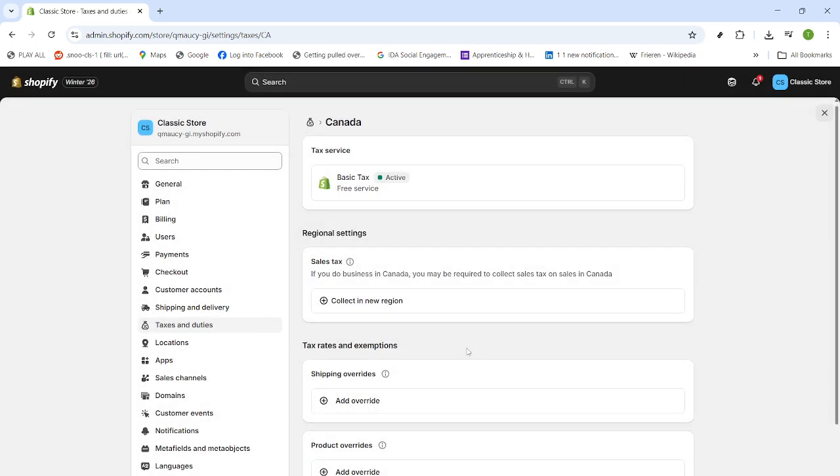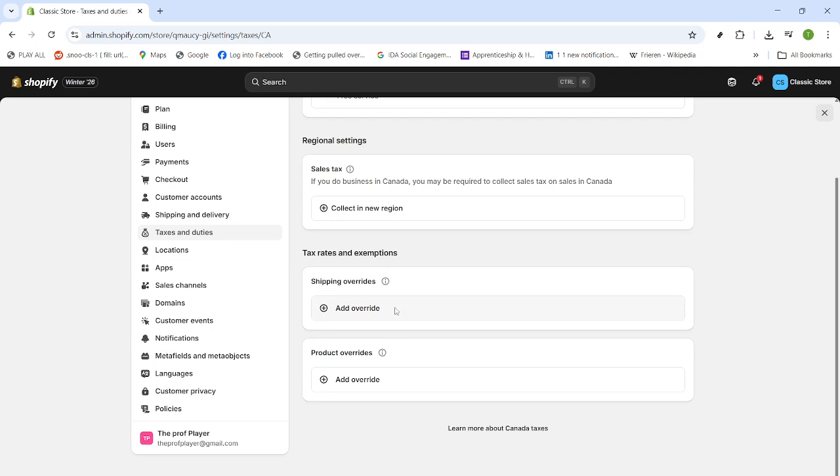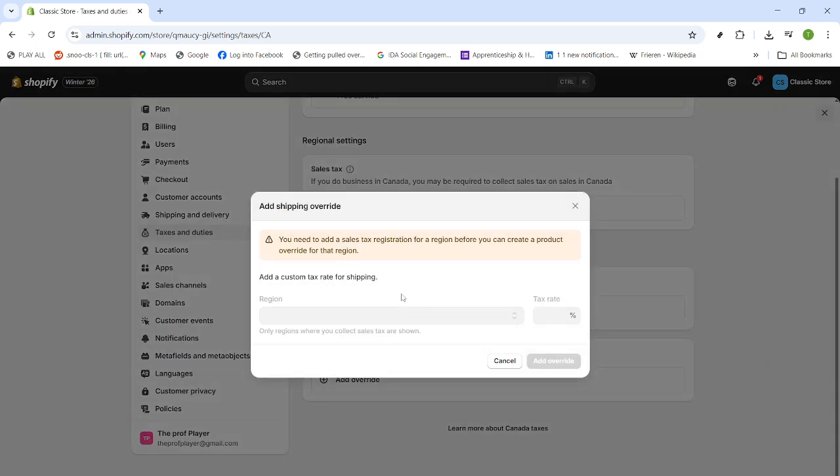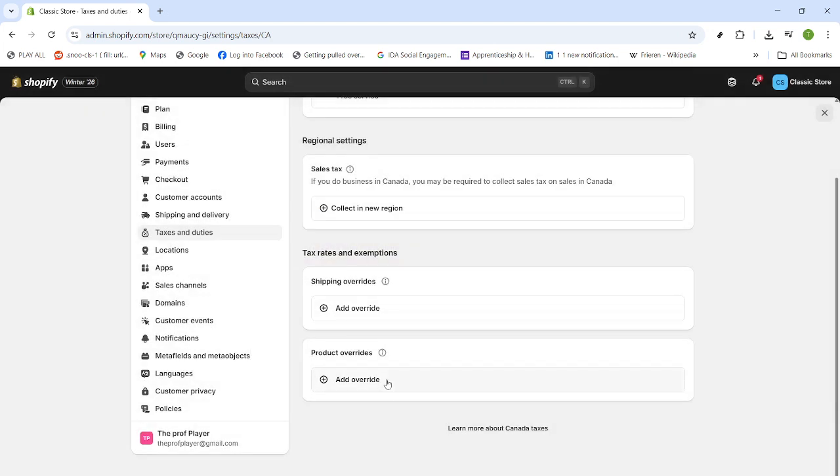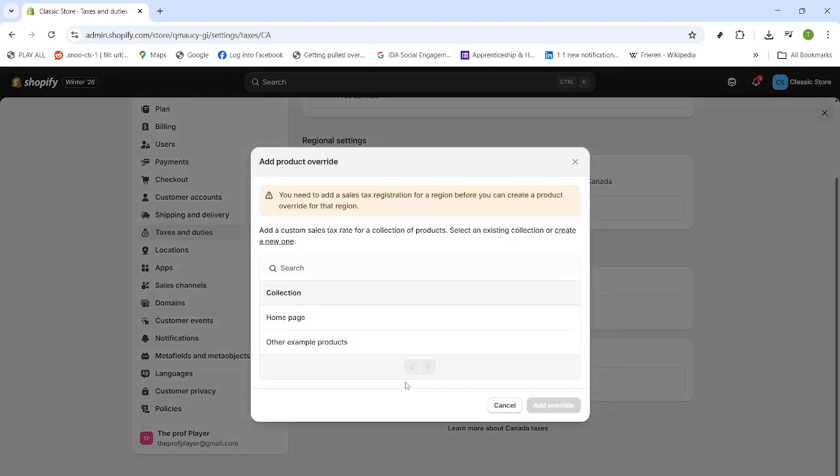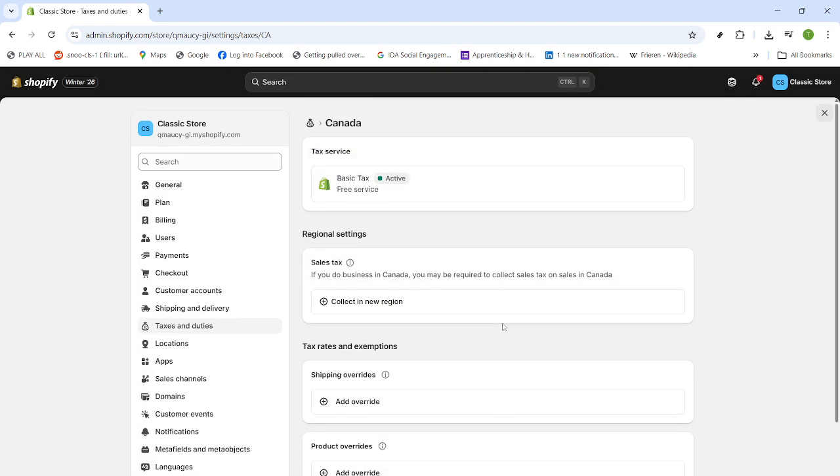Back on the region page, you'll see an option to add override. Overrides let you specify different rates for particular products, collections, or shipping methods when the default rules don't fit. Click Add Override to preview those settings. Review the fields and notice how you can target specific collections or shipping rates. Since we're just exploring, click Cancel to keep your current setup unchanged.